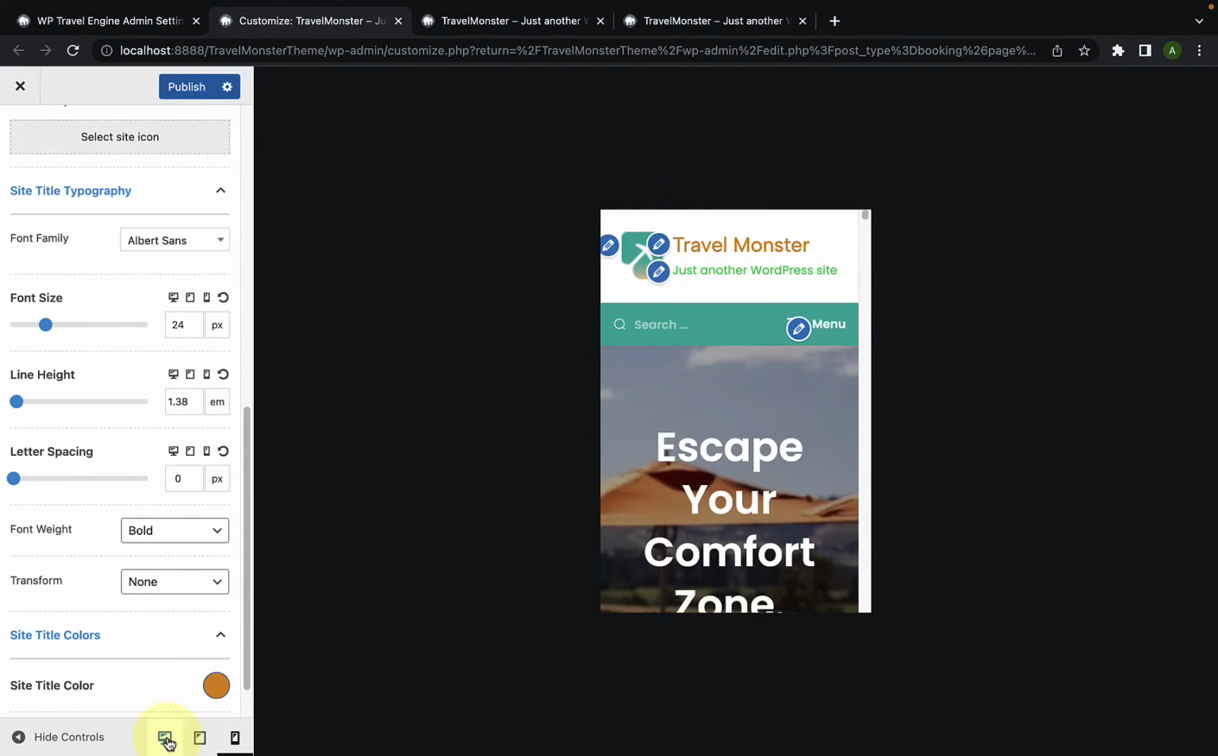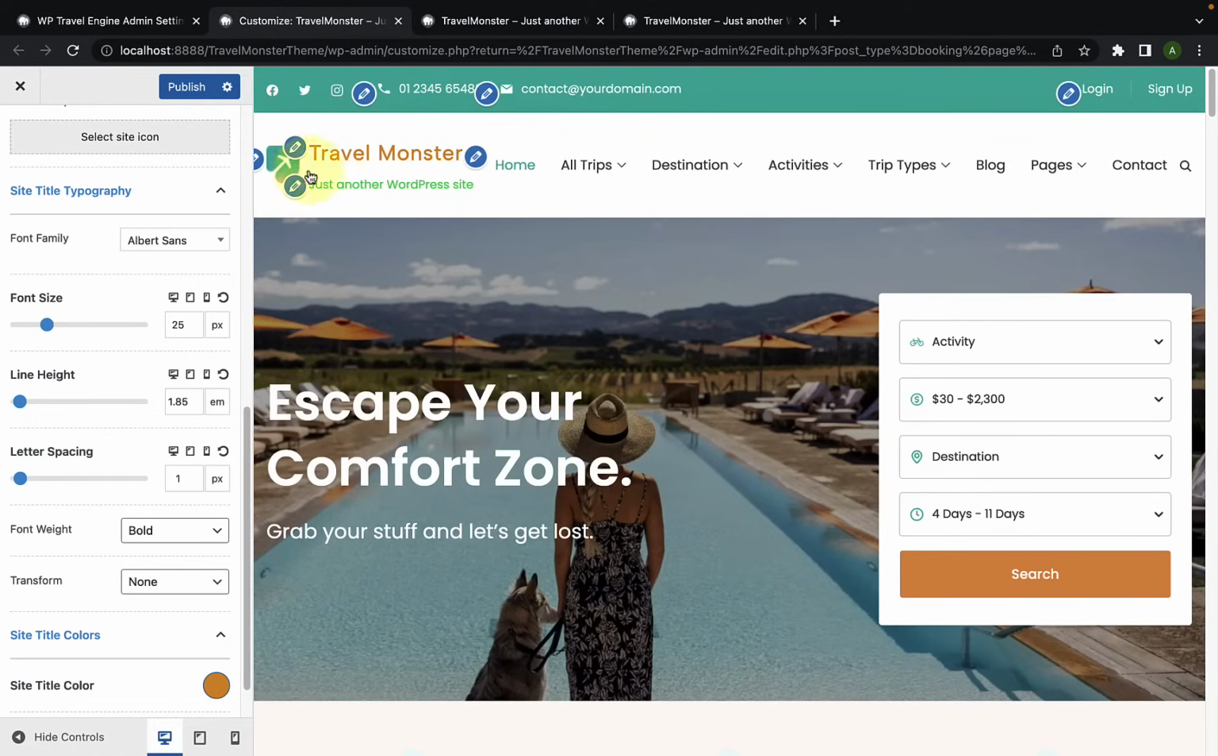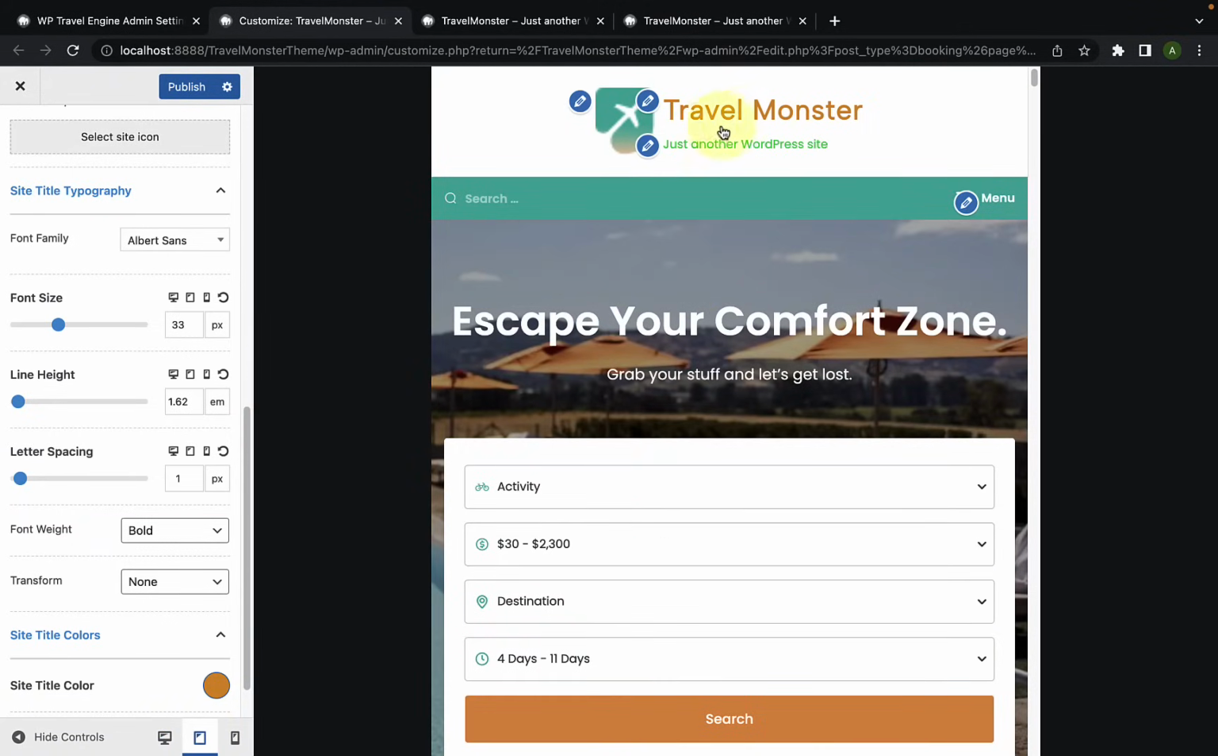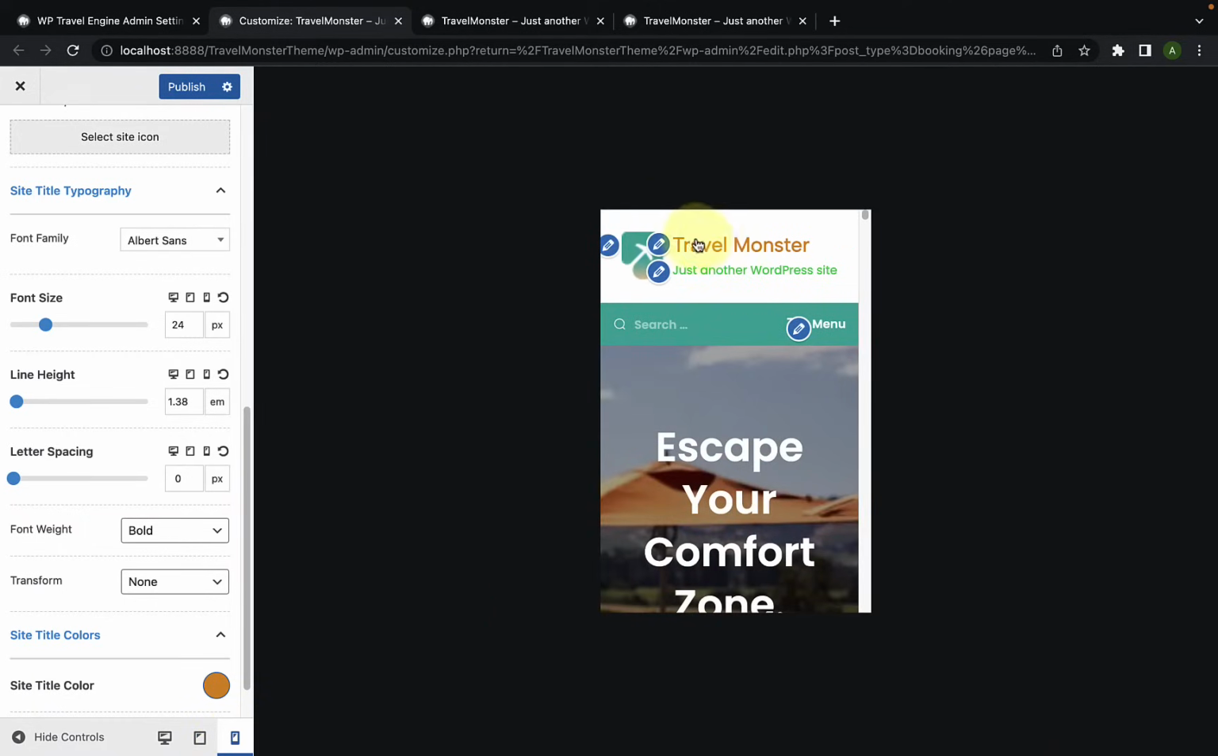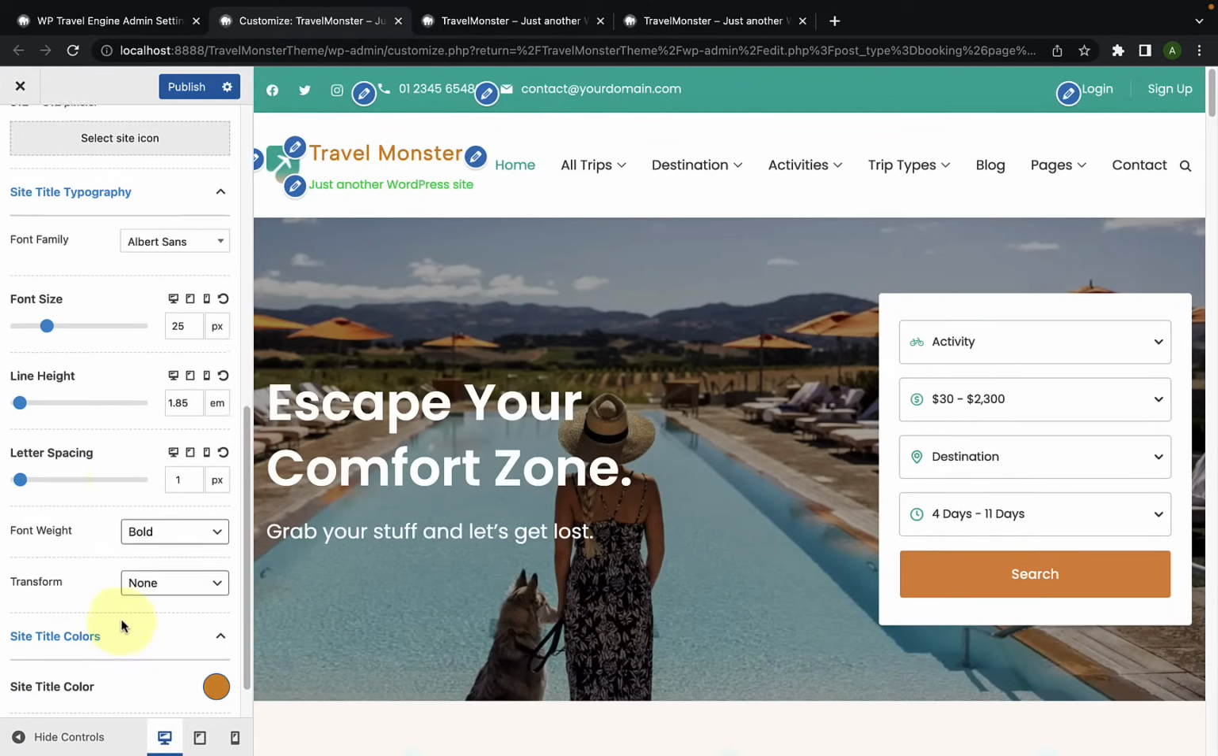Now, as we switch to the desktop site, you will see we have a different site logo along with a different font size for the site title. And here is the tagline. And as we switch to the tablet device, you will see the difference here. And as we switch to the mobile device, you will see the difference here. So Travel Monster theme gives you that flexibility of making different settings across different devices. And you can see the result here. Let's switch back to the desktop site.